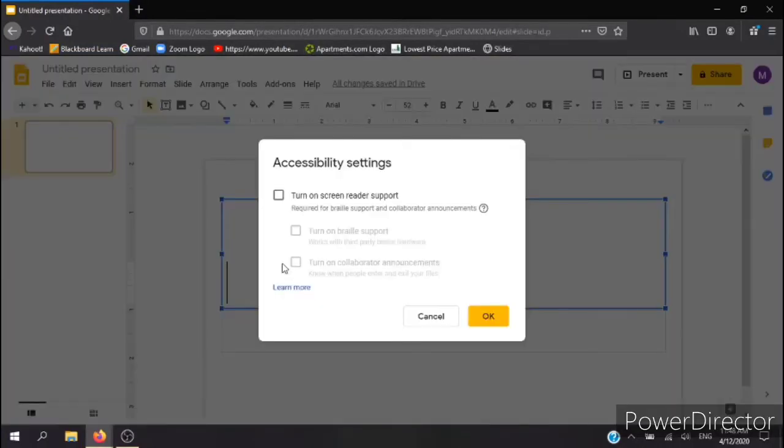In accessibility, turn this on screen. Turn on screen reader support if you need to hear it. These are normally for blind people and other people who have difficulty visualizing their presentation.